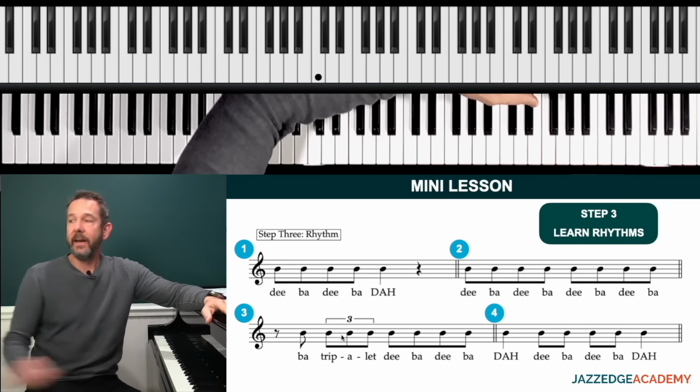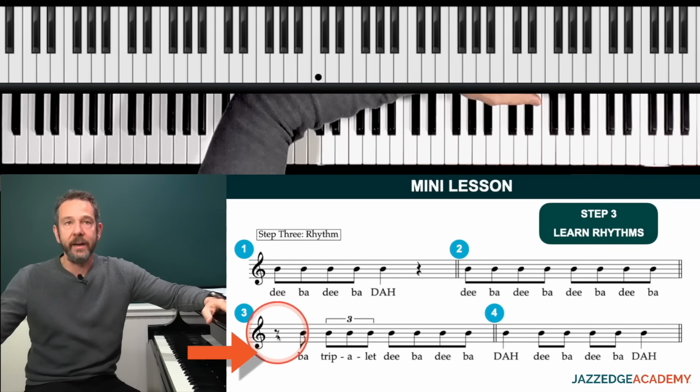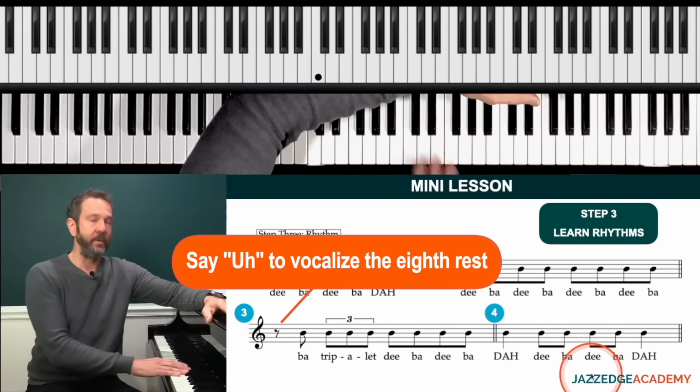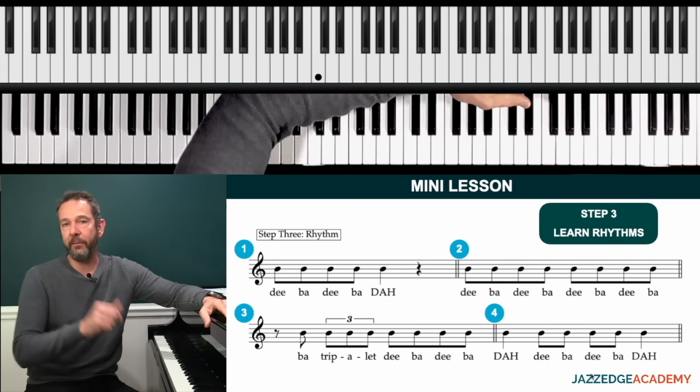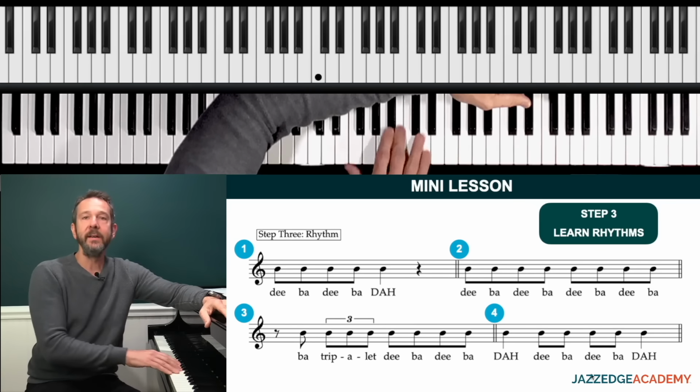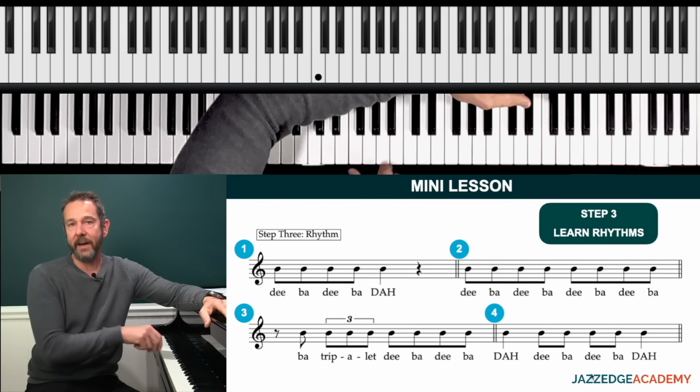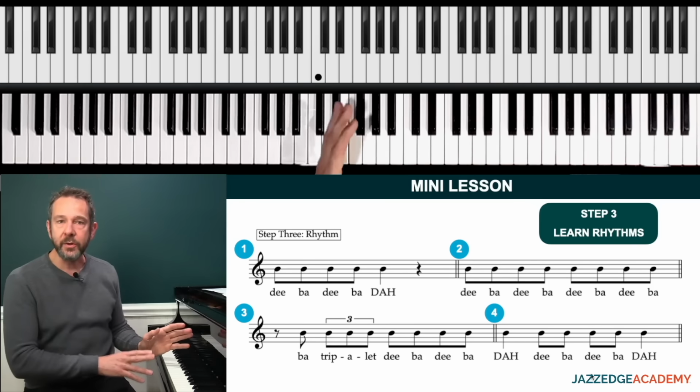Rhythm number 3, a lot of times I'll say it right here: ba, triplet, D, ba. Ba, triplet, D, ba. And finally, rhythm number 4, here we go: da, D, ba, da. Now, if you need help with those rhythms, check out the practice actions. We'll go through all of those rhythms, and you can practice them along with me.